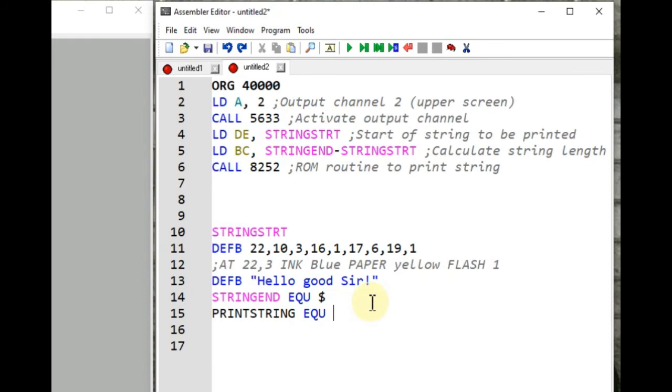And this time we do want to assign it a specific value, and this value is going to indicate where this ROM routine lives in memory. And in this case, it lives at 8252. So now we have a line of code that assigns the value 8252 to this print string label. So now up here, when we call this subroutine, we can call it using this label. So I'll erase this 8252 value, and I'll replace it with the label print string.